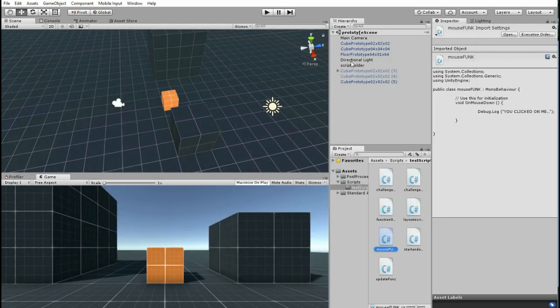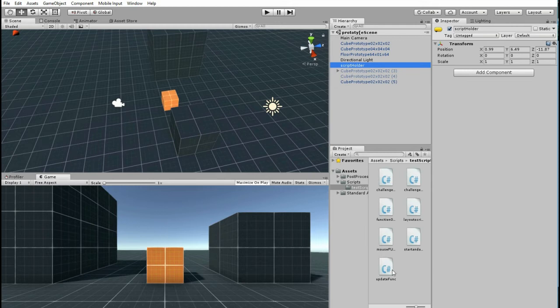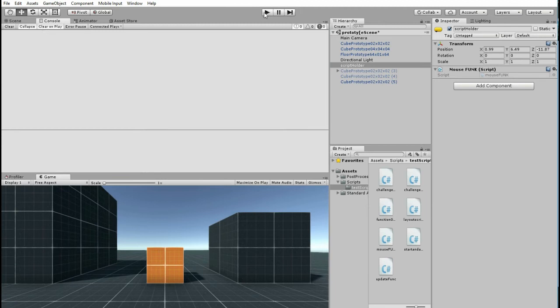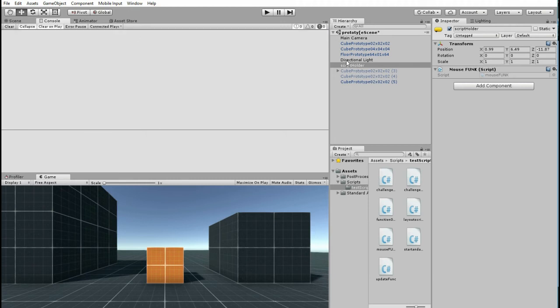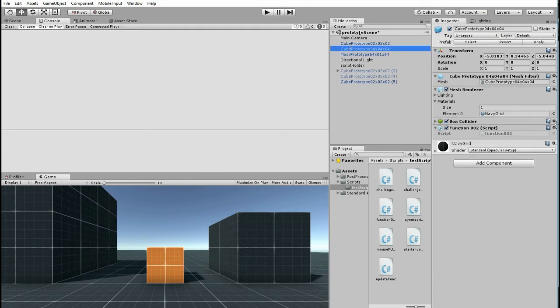Now, just to prove it, if I attach this to my script holder, get the console up and press play, when I click, nothing is going to happen. Nothing's going to happen because I've got no collision to click on. Ignore that other script, I was just doing the test from before.